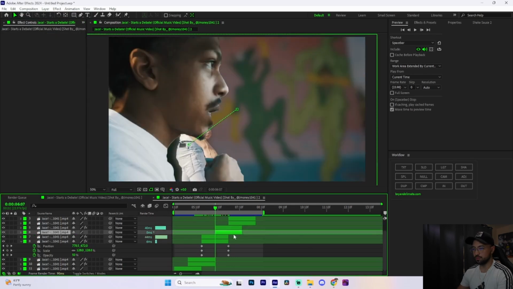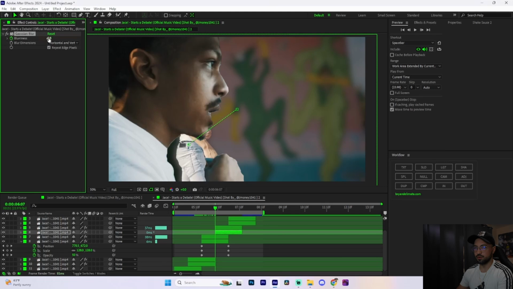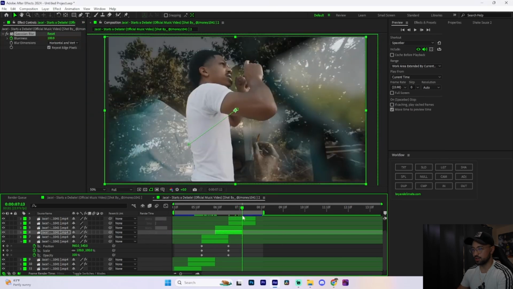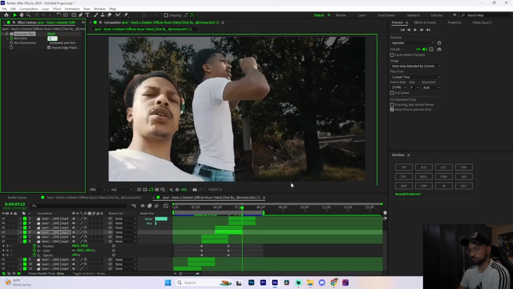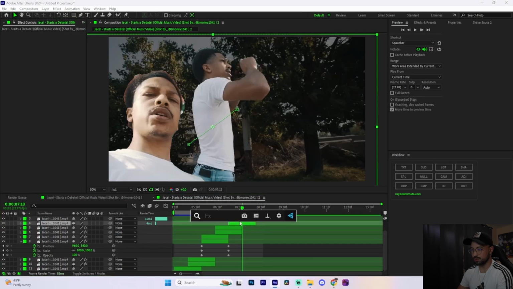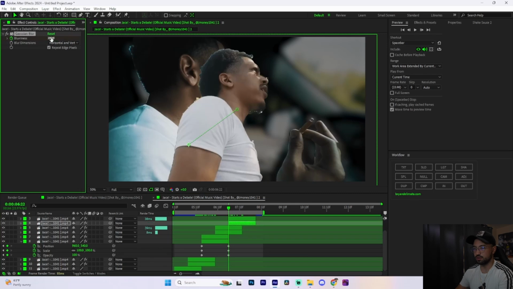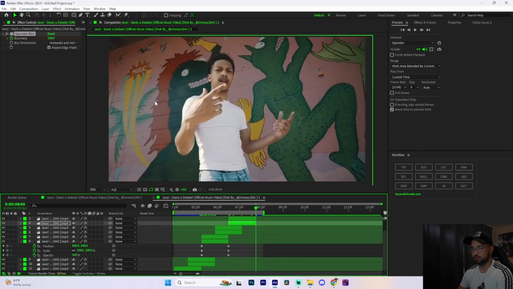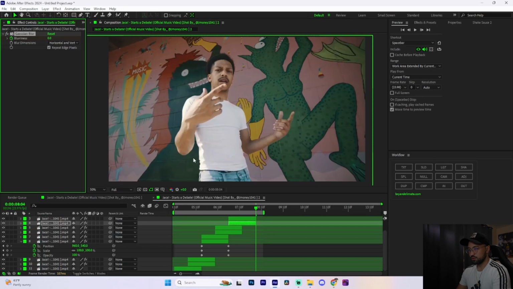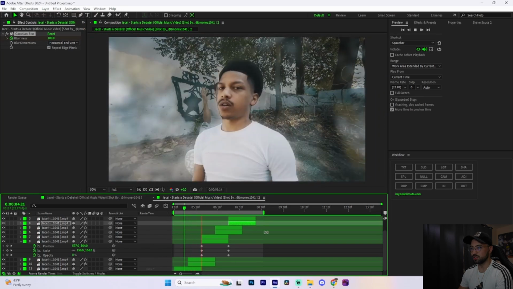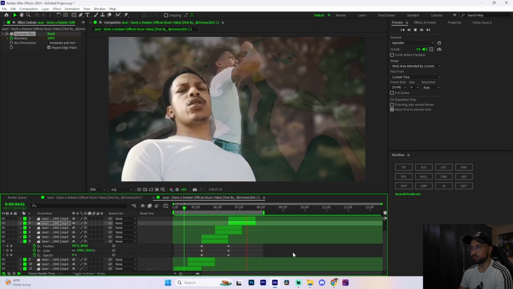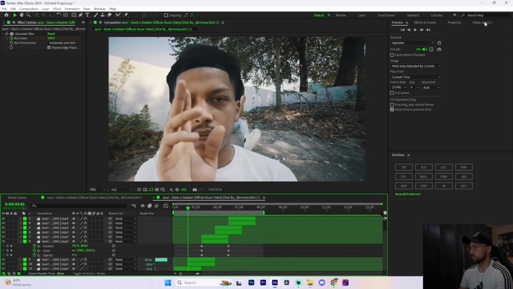Let's go ahead and do that for all the backgrounds. Gaussian blur, keyframe, 100. Let's go to the last frame. Back down to 0. Do that one more time for the last background. I keyframe that 100 at the beginning. Go to the last one, 0. Now when we play it back, we have something like this, and it just looks more real with that blur added. Super fire.